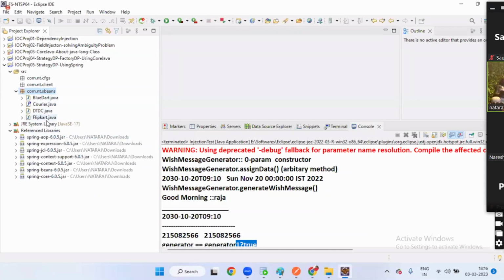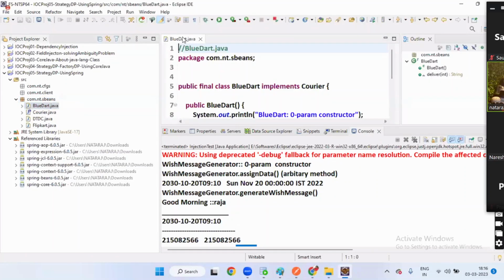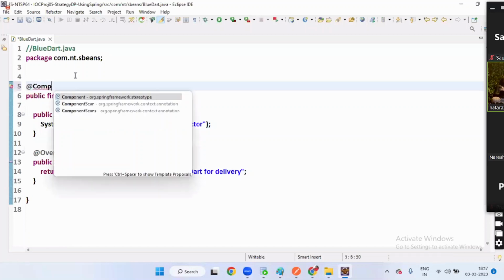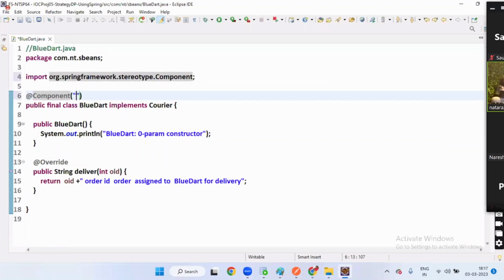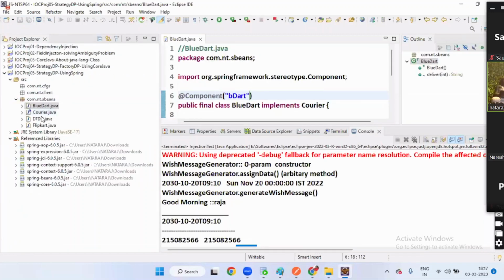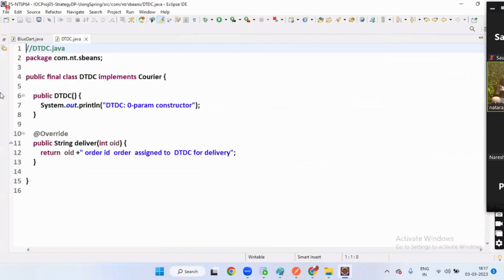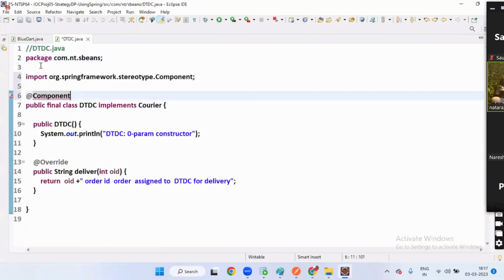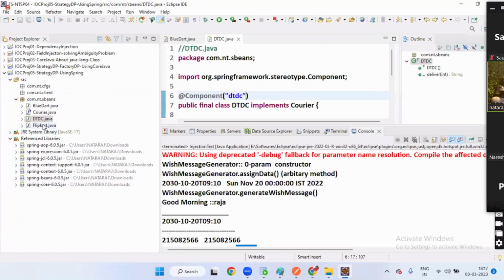Okay, but how to make them as Spring Beans, guys? Let's take first Blue Dart. How to make it as a Spring Bean? @Component BlueDart. DTDC: @Component DTDC. Cool, guys.